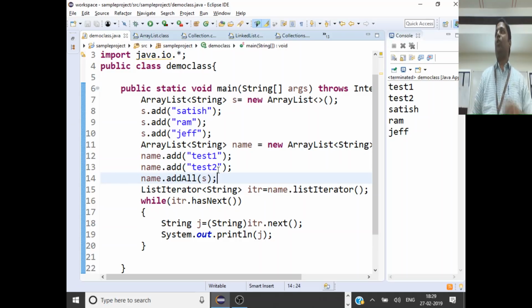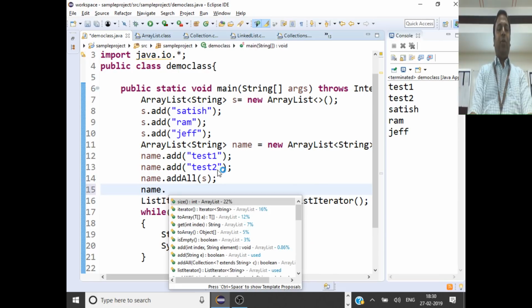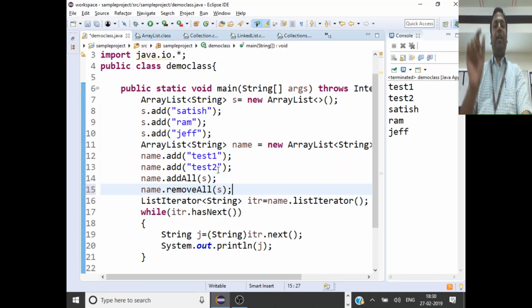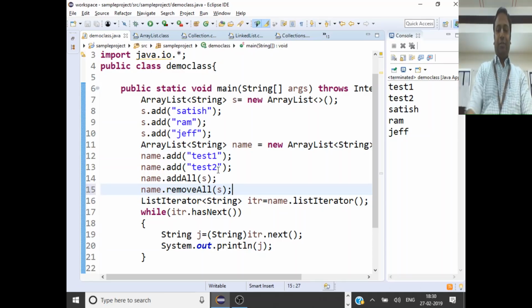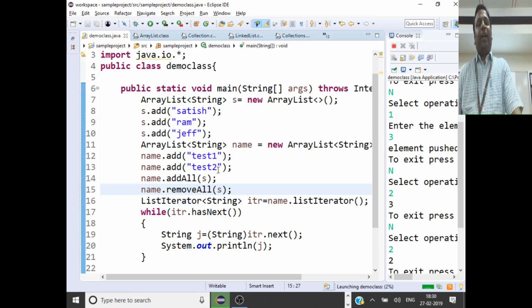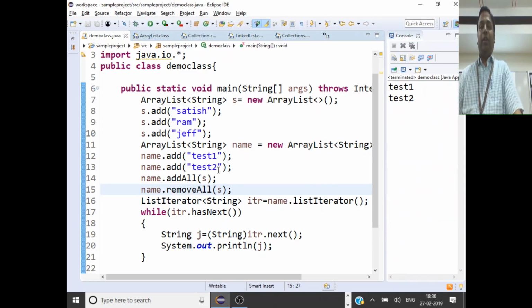So if I want to remove all the elements only corresponding to s from my ArrayList that I have created, how can I do that? For that also they have this function name.removeAll. So you give removeAll and then you say s. So it will remove every element corresponding to s from your collection name. So how easy it is, right? So I added Satish, Ram and Jeff. I also removed those particular names. See, now only test1 and test2 is there.